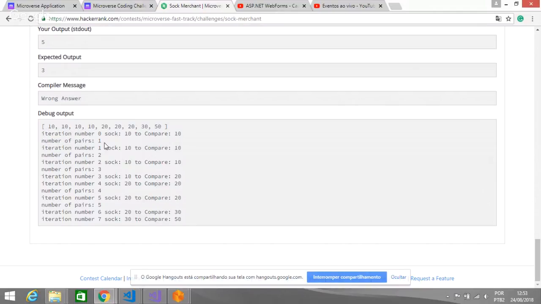So in the first iteration, number 0, sock is equal to 10, and to compare is equal to 10. So number of pairs equals 1. And then, which would be this one.